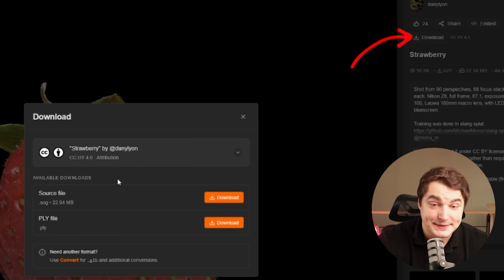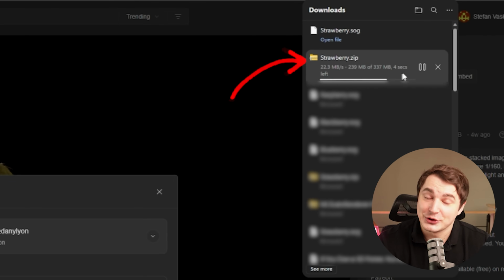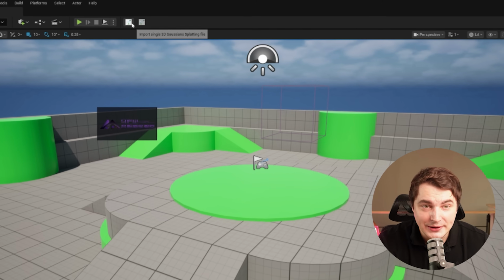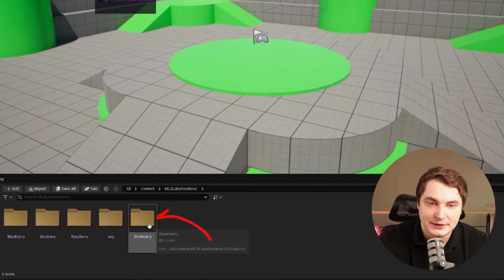So if I press download, you can immediately see there are two formats available: Ply, which weighs around 300 megabytes, and SOG, which is only 22 to 94 megabytes. So the difference in size is quite noticeable. Great. Now back to Unreal Engine, I'm going to press this button and find my Strawberry SOG. Boom, and it's already imported.